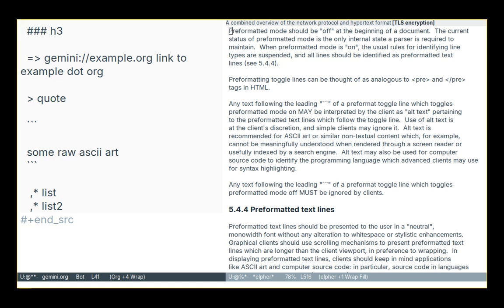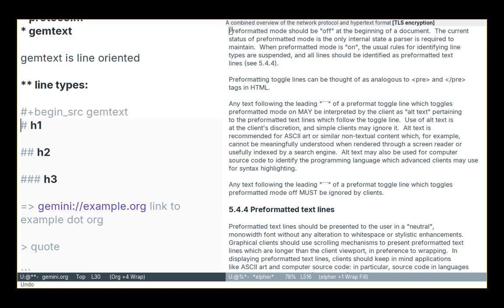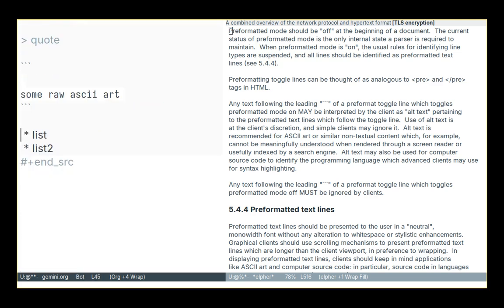Org mode is kind of messing up my editing in this case. So if you have some link here, let's link to example.org again, this will not be displayed, or should not be displayed, as a link in Gemini clients, but rather just displayed as is because of these backticks. So 3 backticks to start this pre-formatted mode, and 3 to end it.